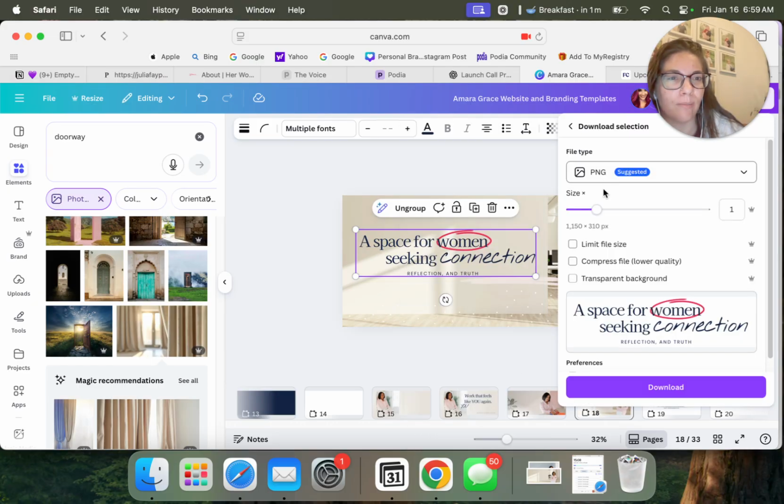And then I'm going to say PNG transparent background, because I don't want a white background that's going to be overlaid on top of that image, so it has to be a PNG in this case. And when you say download selection, that means it's going to download only these items that are selected, not the full canvas background image. We don't want the full image because it's already in the background. We just want this. So we're going to download this.